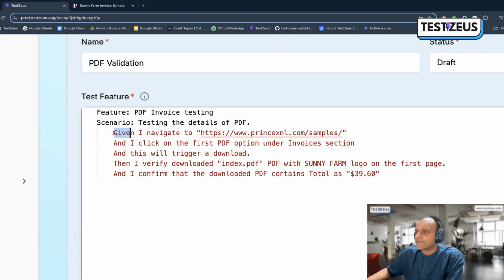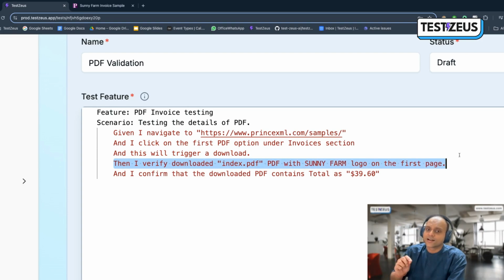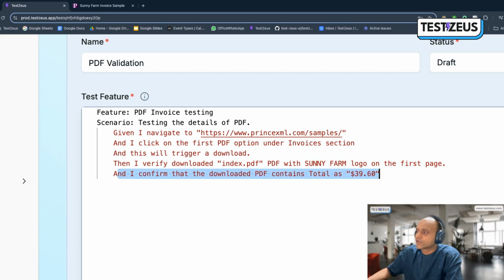It says, given I navigate to the sample website and I click on the first PDF option under invoices section, and this will trigger a download. And then I verify downloaded index.pdf PDF with the Sunny Farm logo on the first page. So here our agent will actually look at the PDF and validate that it sees the Sunny Farm logo. And I confirm that the downloaded PDF contains total as $39.60.